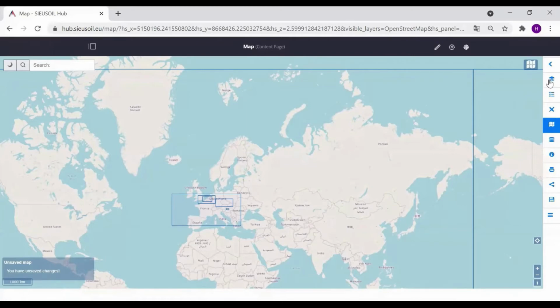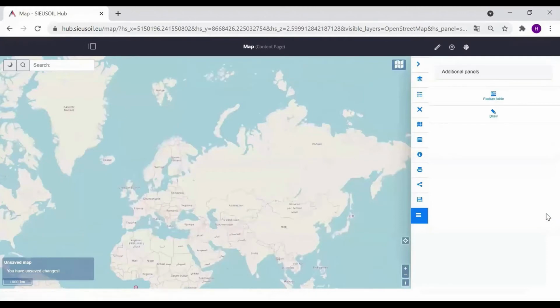So this is a layer manager, legend. This element or this tool measures distance or area at the map. This is a list of available web compositions, data sources. This is an information panel. This button prints a map. This one shares a map. This is for saving of the current map composition. And in the additional panel, you can see a feature table and draw tool.